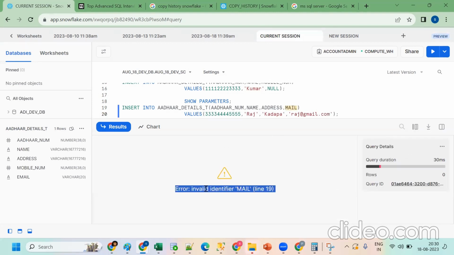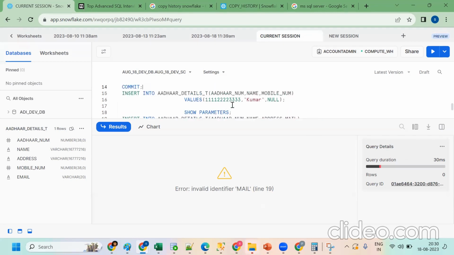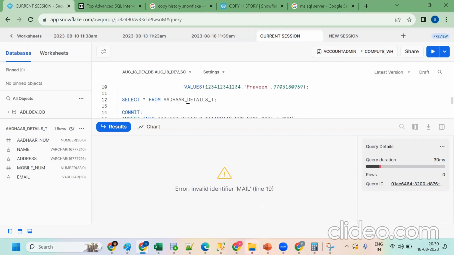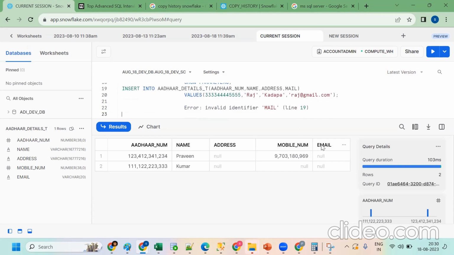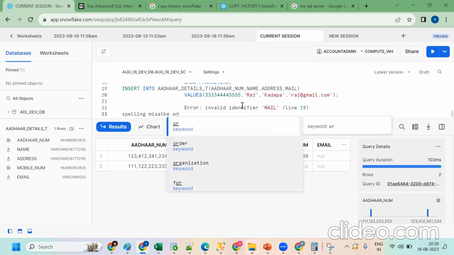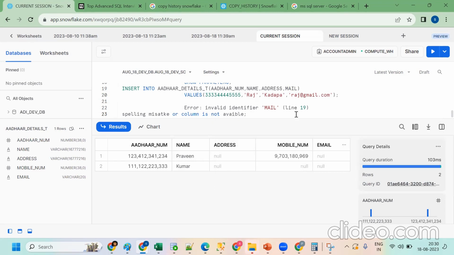Now remember, when you're getting invalid identifier, what is it? Tell me, anybody, what is invalid identifier? Anyone knows what exactly it means? You will get this regularly. See what happened. Here we have mentioned mail, but what's the column name? It's email. So it's a spelling mistake, or the column is not available. We'll get this type of error regularly, basically a spelling mistake in the code. You should follow the column name, email.